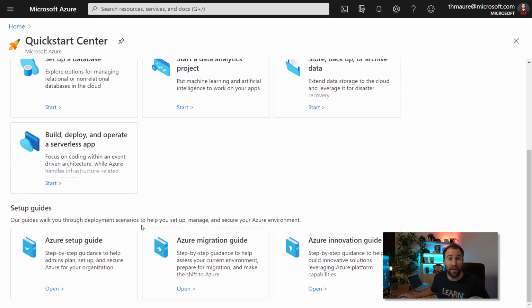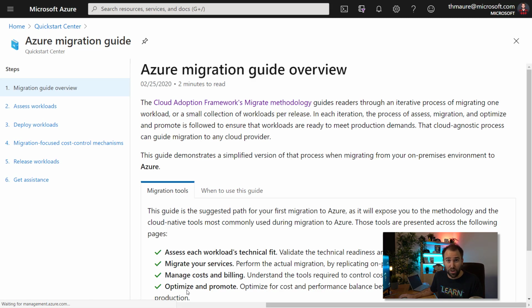So you have an Azure setup guide, which takes the knowledge from the Cloud Adoption Framework and tells you how to actually set up your Azure environment and how to secure it. Or we also have the Azure migration guide, which is also from the Cloud Adoption Framework. It gives you guidance on how to actually do a migration, from an overview to an assessment, like deploying workloads, migration focused cost control, and much more.